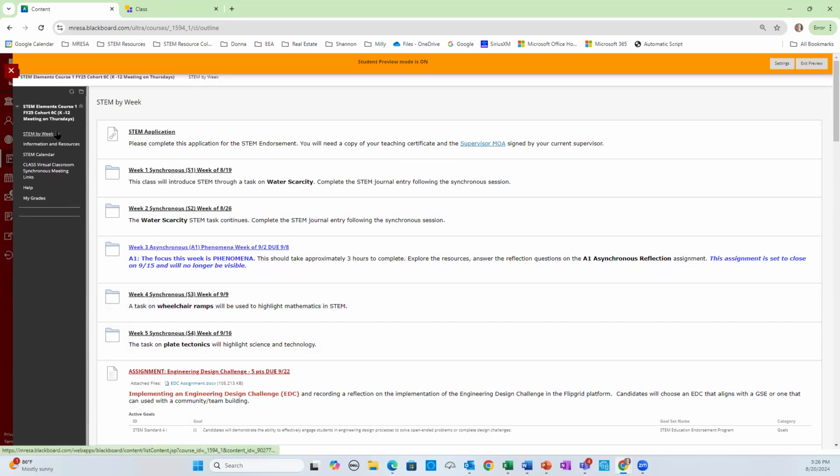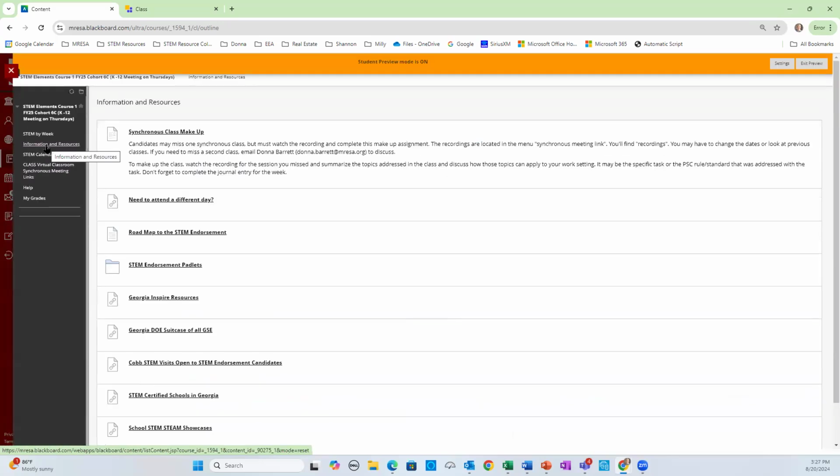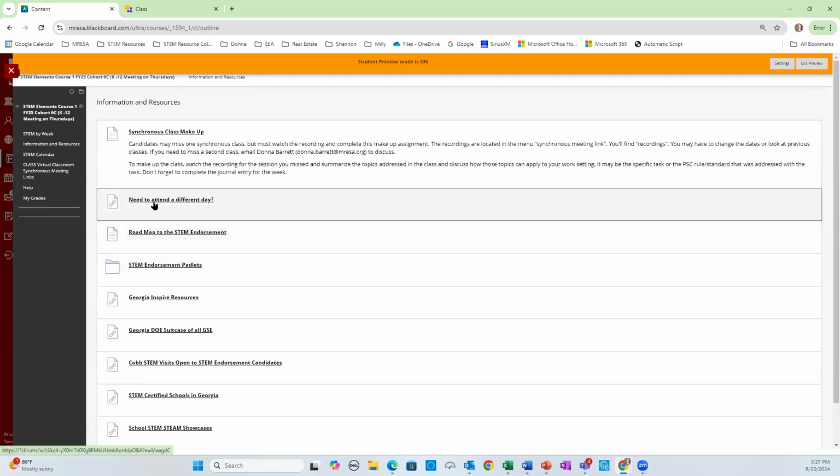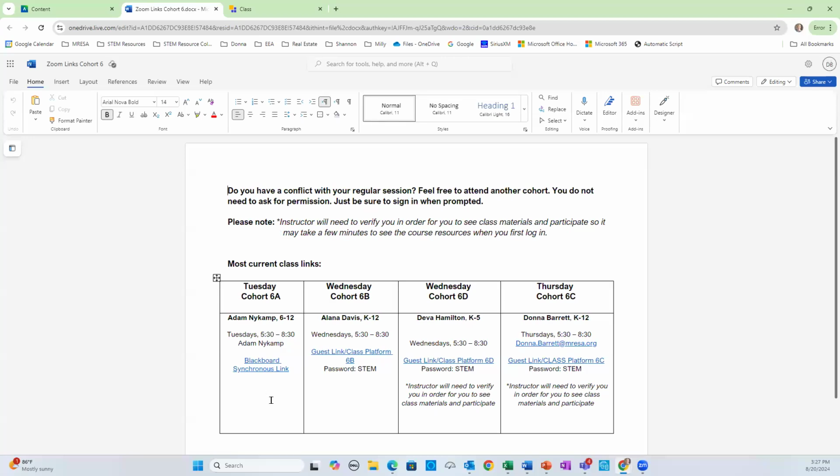A couple of other things that I'll show you here that are helpful to know in information and resources. You'll see some documents and things that you'll need in class. Here we have need to attend a different day. If you click on that link, it will take you to a document that has the links to the different days of the week that we have classes that you could click on. So wanted to make sure you knew about that.